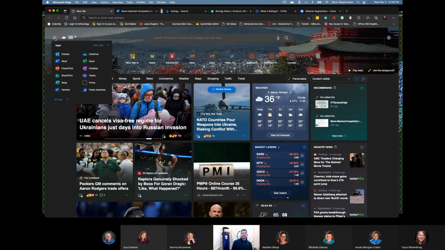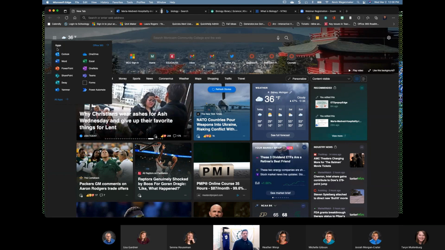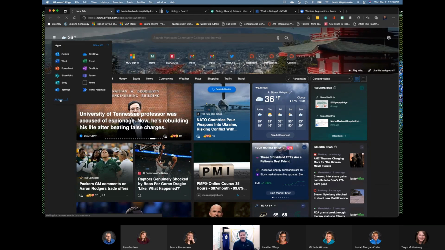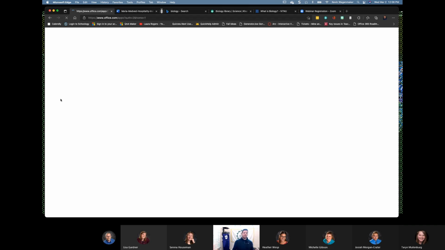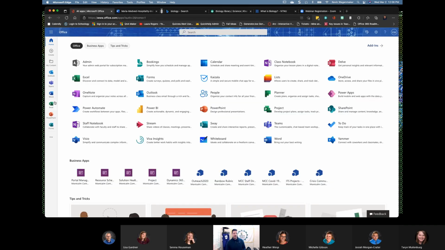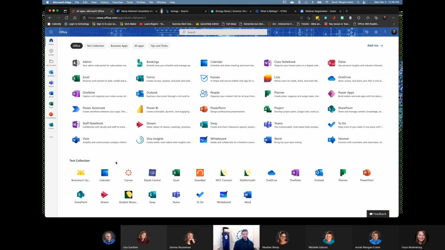From here, if you're signed into Edge, you have access to all of your MCC apps right from here. And you're like, well, Kevin, I don't see all of them. You can click on here and you'll see things like Canvas, MCC Connect, My Montcalm. It makes it very easy for you to get to all of your content, your OneDrive, and things like that. And so if we were to end this session right now, that's definitely a benefit of using Edge. And this is available no matter what device you're on.